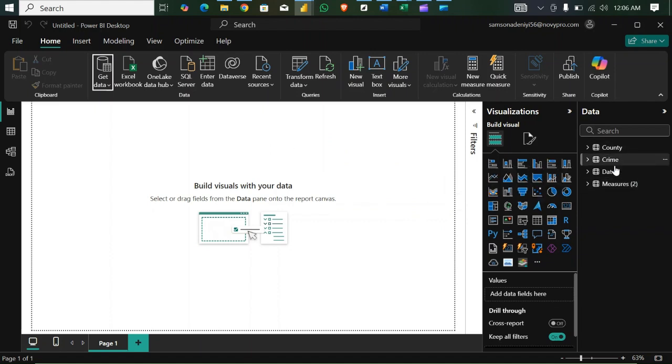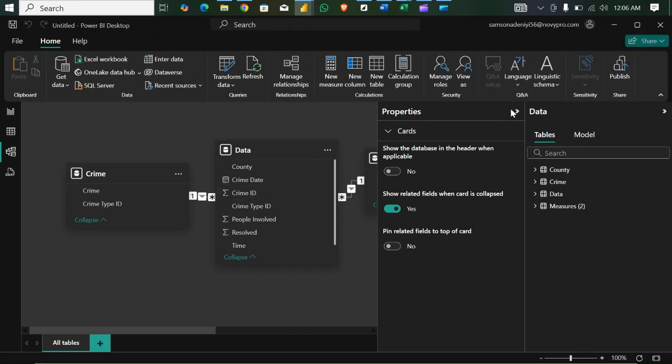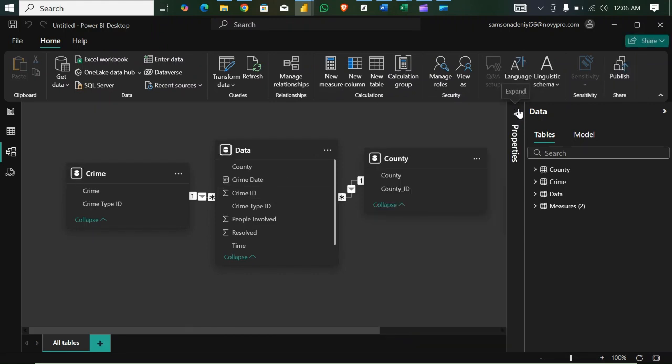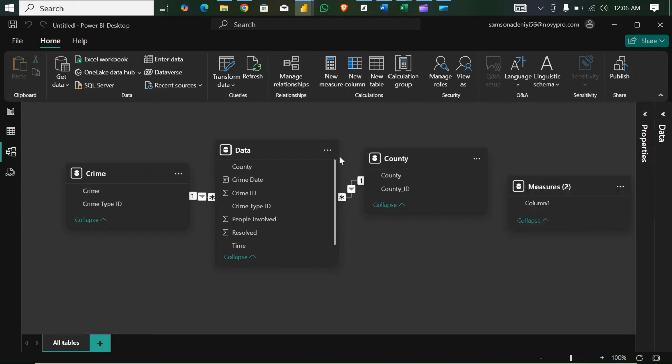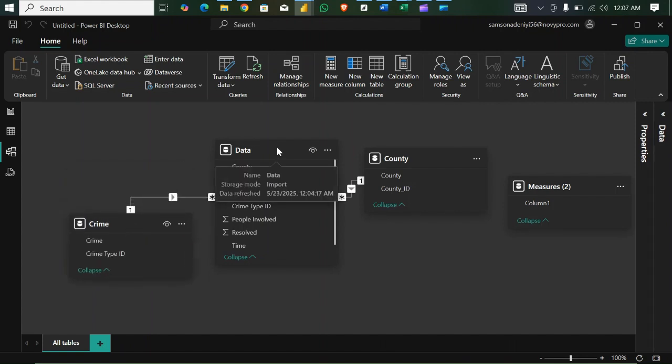I have three tables. I need to model them. So I'll come to the model view. So here in the model view, Power BI has attempted to help me model them. Let me see if it has done the right modeling.